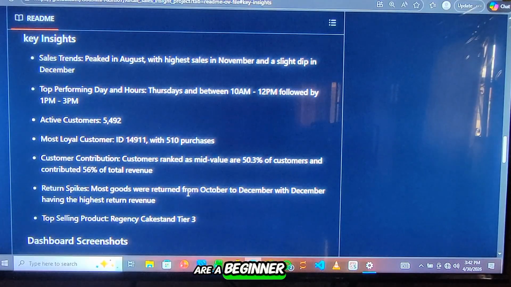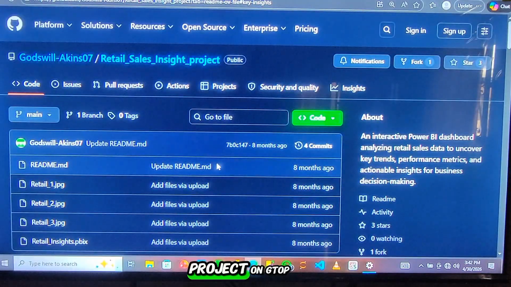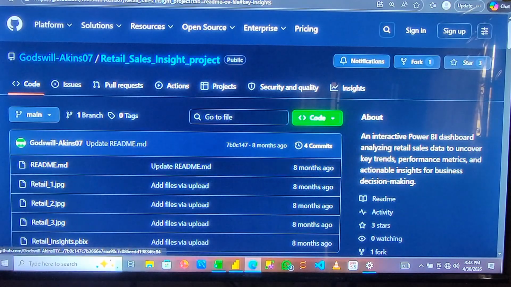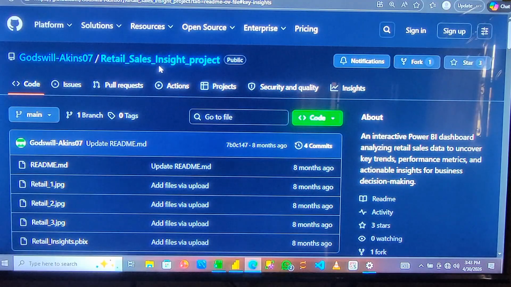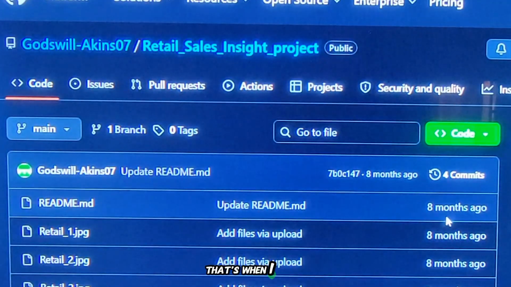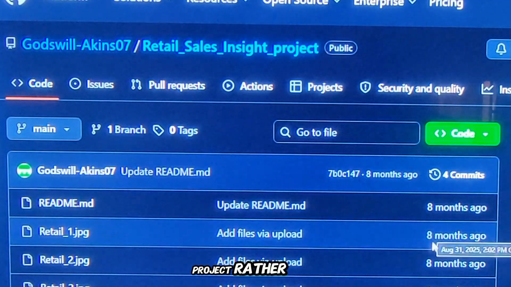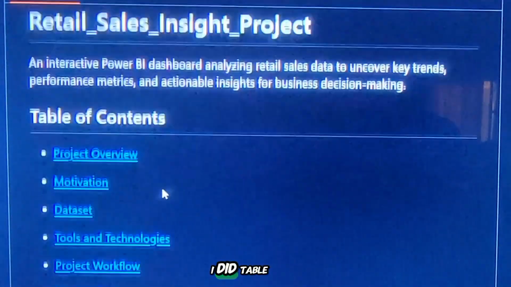Now, if you are a beginner analyst, or you have built a project and you want to document it, or you don't know how to document it, I documented this project on GitHub. If you want the link, I'll drop the link in the comments. This is my name on GitHub, King07, and this is the name of the project, Retail Sales Insight Project. You can see I documented this project 8 months ago. So this is what I did. I did table of contents and the rest.